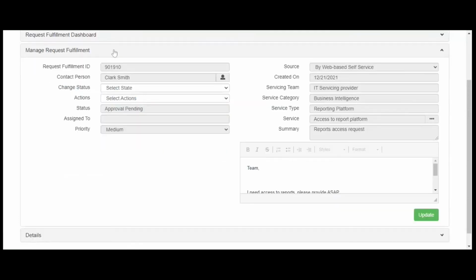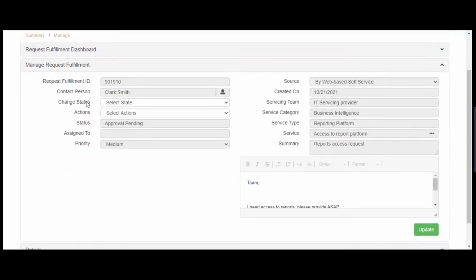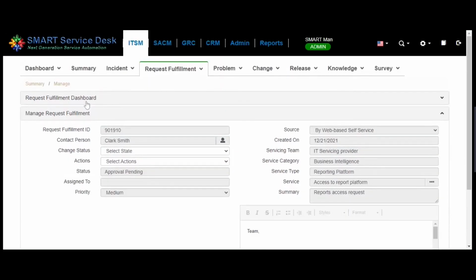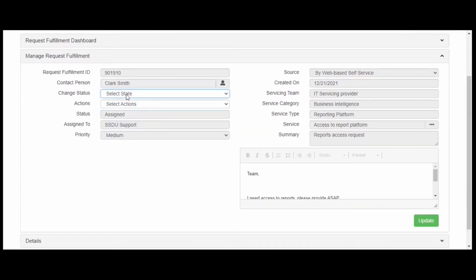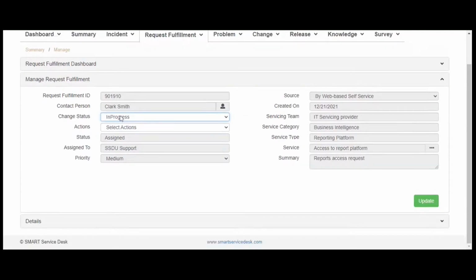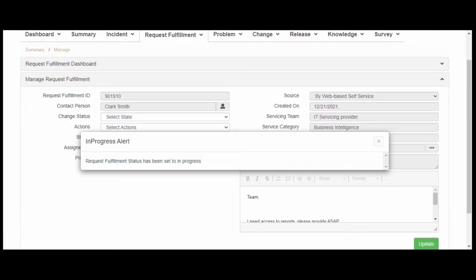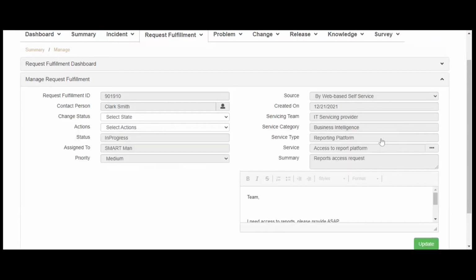Incident assignment. Depending upon the workflow rules designed, the request record will get assigned either to a support staff or a support group. You can check the assignment of your request record by selecting the List option from the Request Fulfillment menu bar. Now this request has been assigned to the Support Agent. The Support Agent picks the request and changes the status to In Progress, which means the agent has started working on the fulfillment of the request.